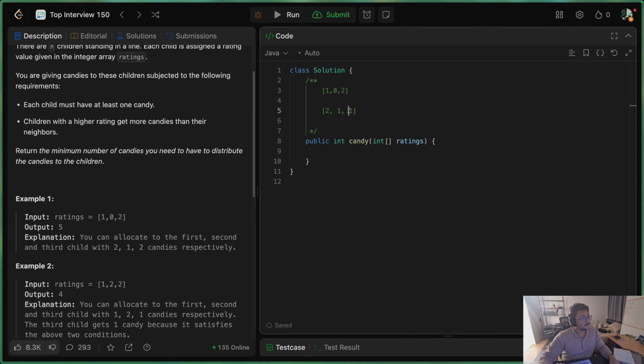Again, we are at 2. This has a higher rating than its neighbor 0, so this should get more candies. So the total would be 5. In this case, the output is 5.